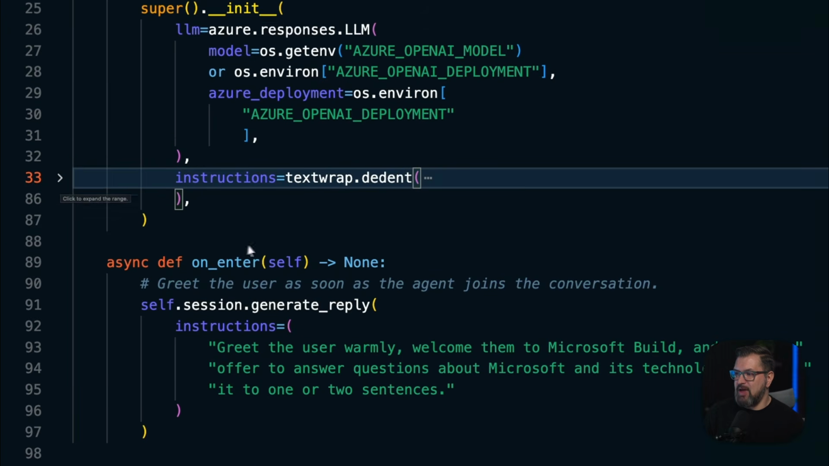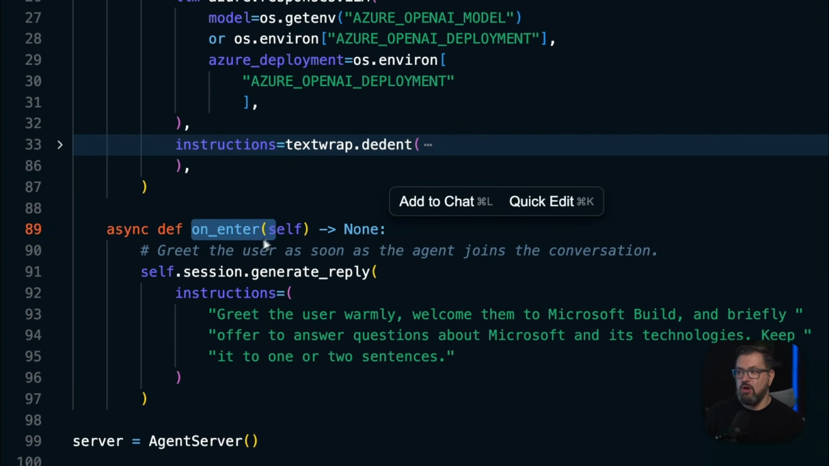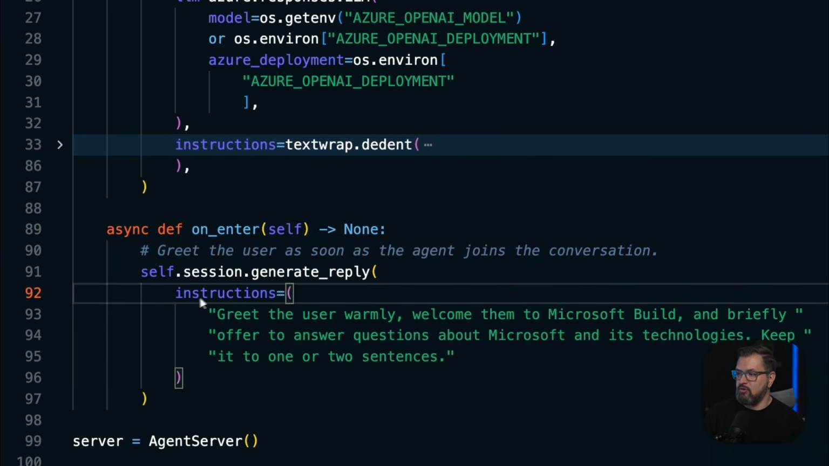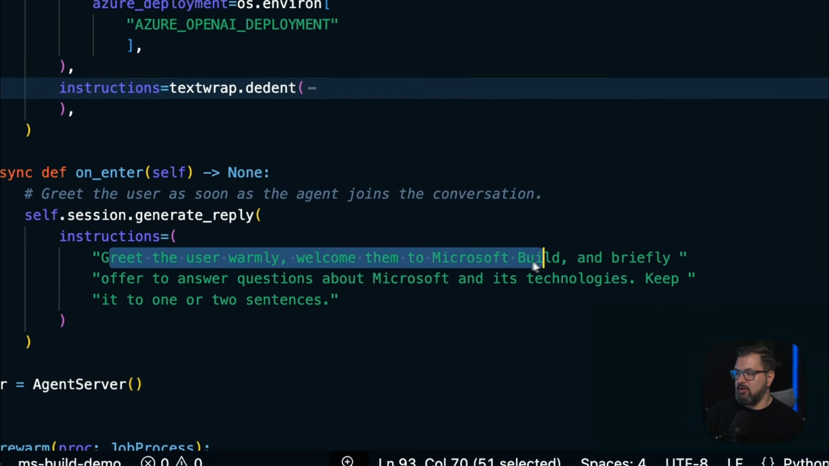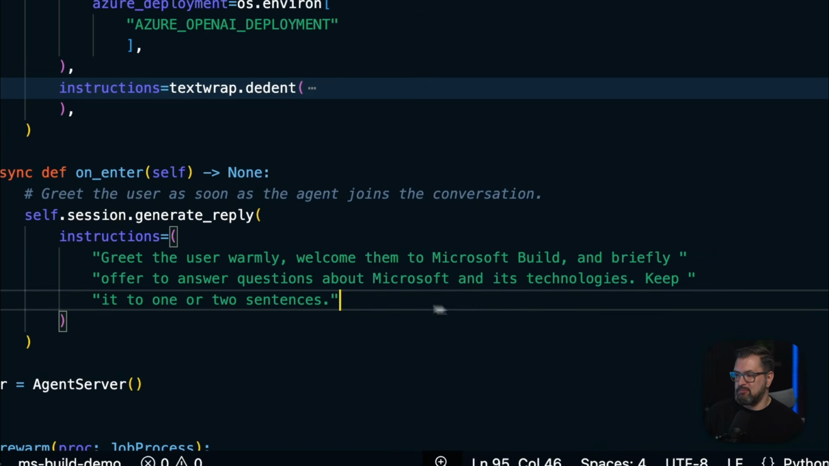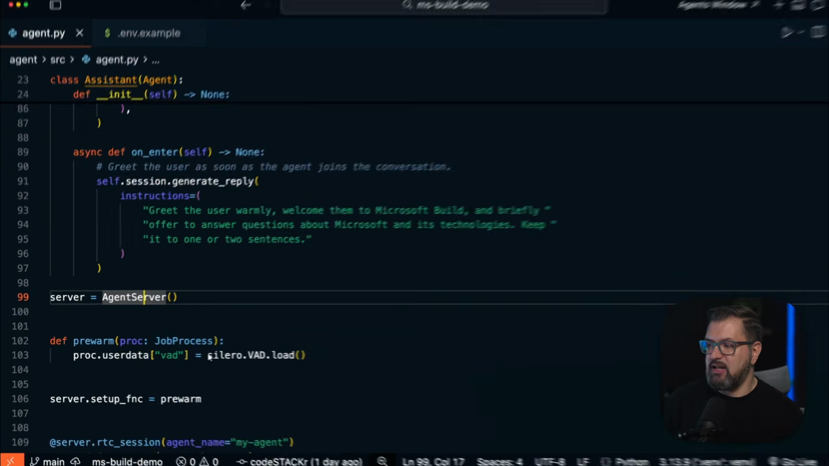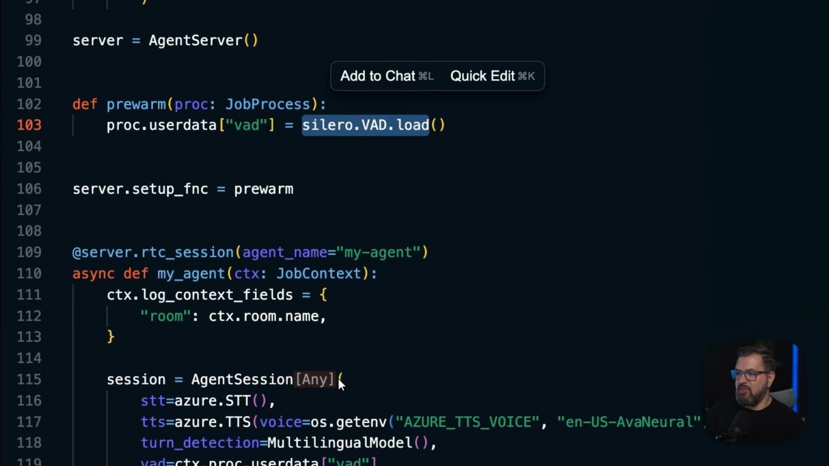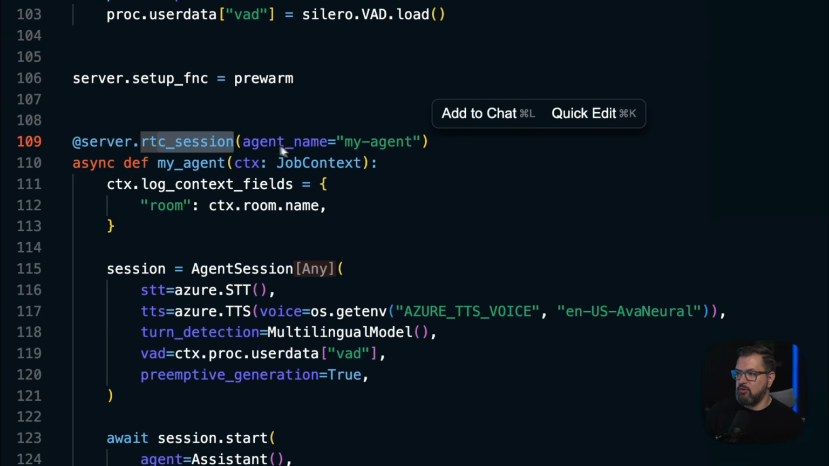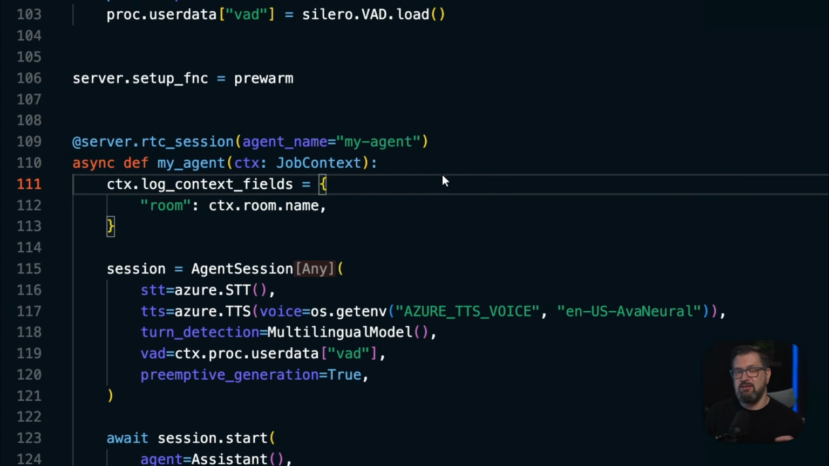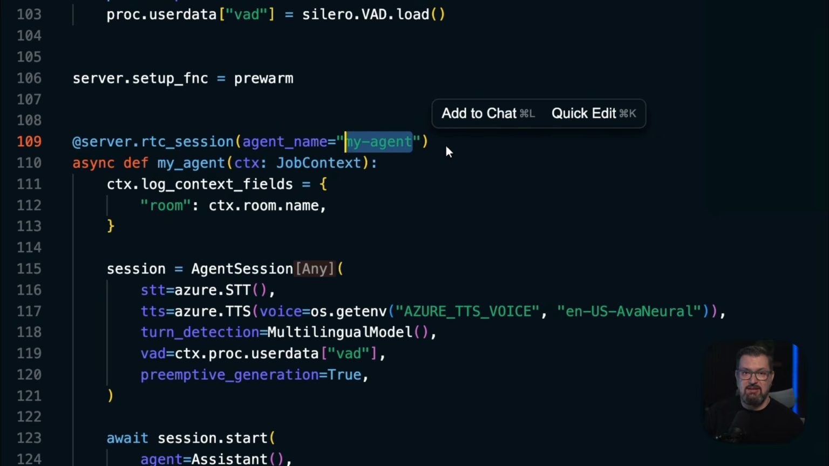We can collapse that, and we'll move down here to on enter. When the agent enters our session, we want to greet the user. So we're going to give it some instructions there: greet the user and warmly welcome them to Microsoft Build, etc. And then we define our server as agent server. We're setting up our Silero VAD here. And then here is our session. So we're going to name our session, I named it my agent, but this is so that the front end knows which agent to connect to. So the front end needs that same identifier.